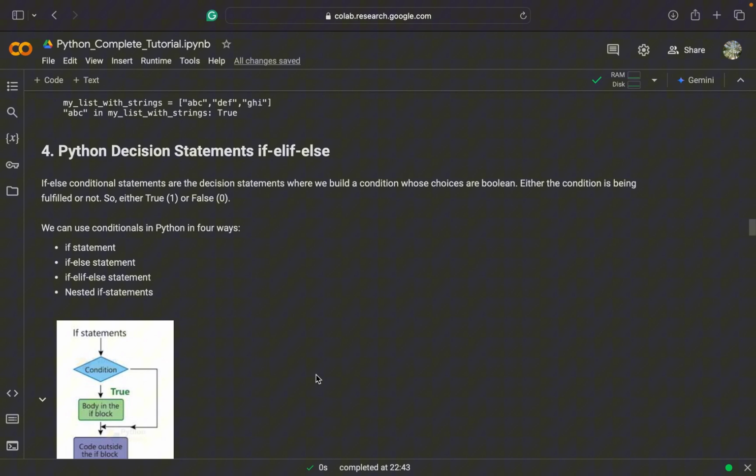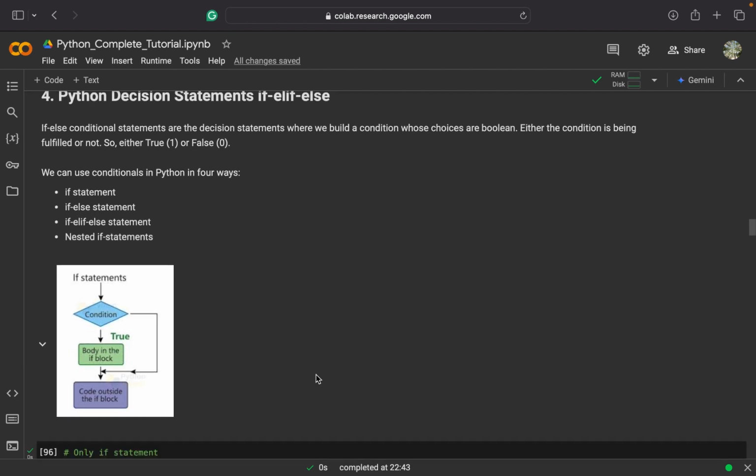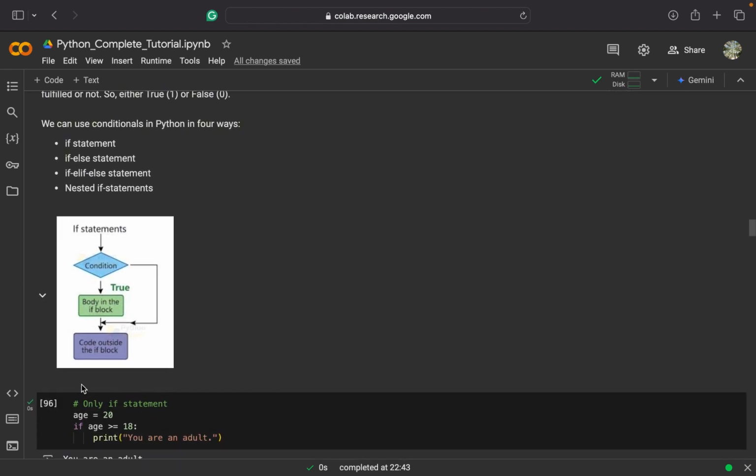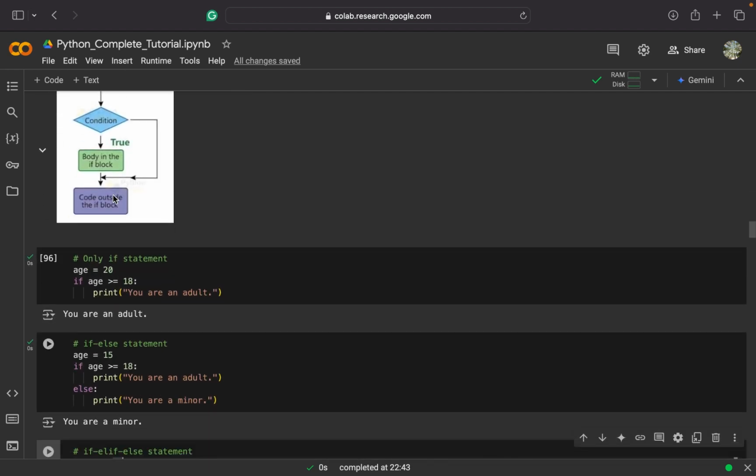So we can use conditionals in Python in four ways. Those four ways are if statements, if-else statements, if-elif-else statements, and nested if statements. So in this pictorial description, you can see that when a condition occurs, it results in either true or false. When it gets true, a defined set of instructions in that block are executed, and if the condition isn't fulfilled and returns false, then our interpreter moves outside of that specific if block and executes other statements. So here was a pictorial description of it.